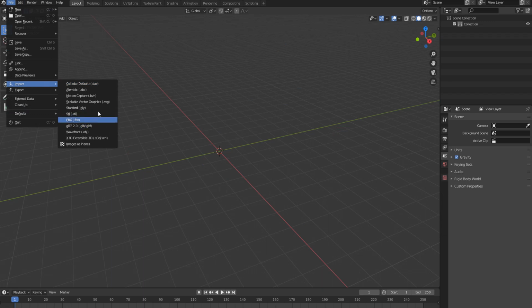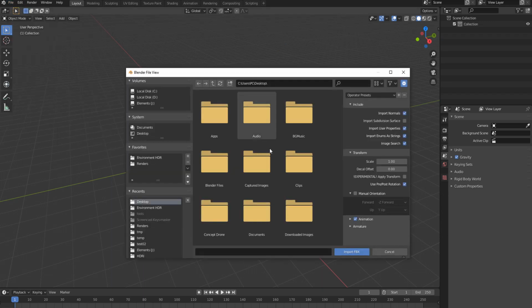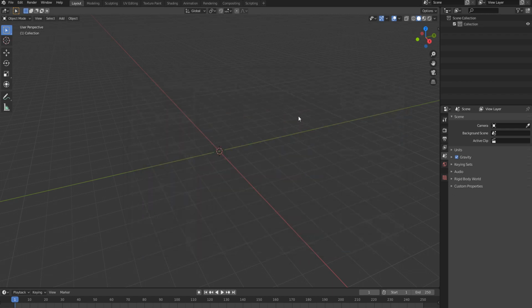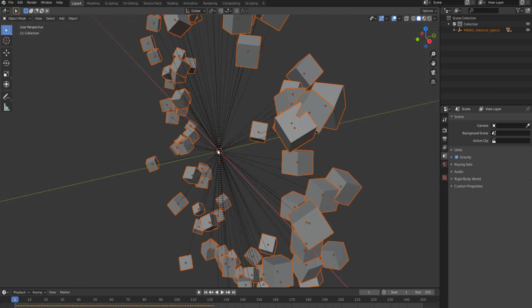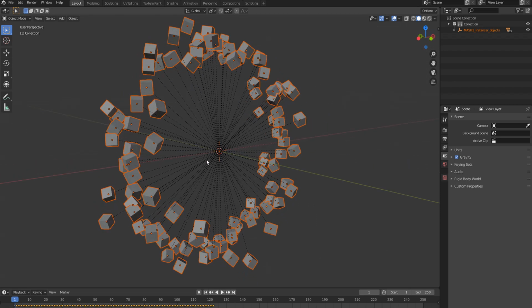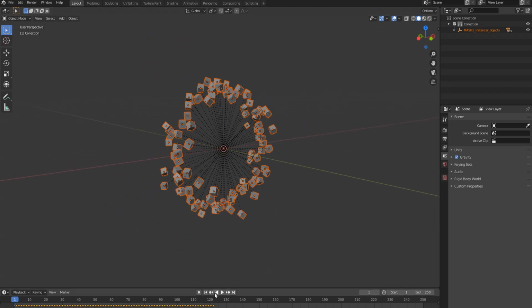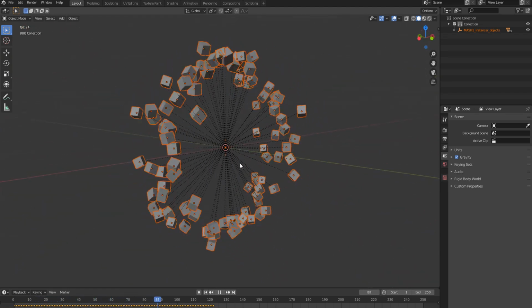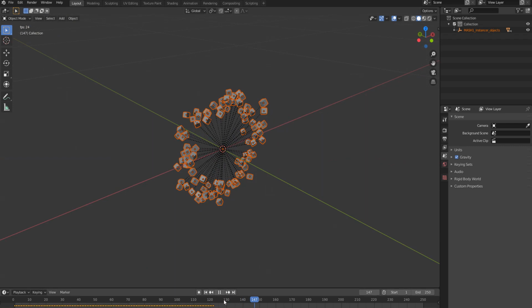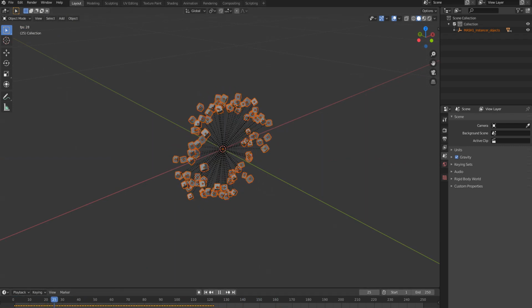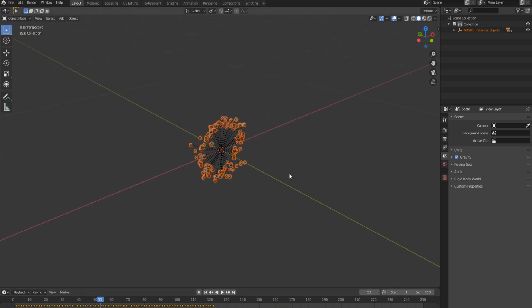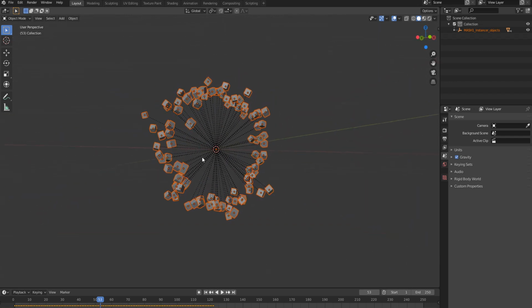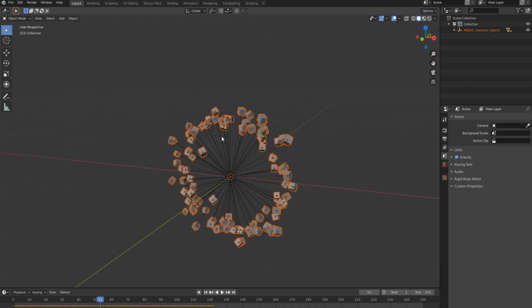So if I just import this file, it's gonna take a little bit since there are a lot of objects and they're all separated. And let's see how it looks. It's perfectly working. So it's very useful if you want to just transfer your mesh network into other softwares for rendering or something.